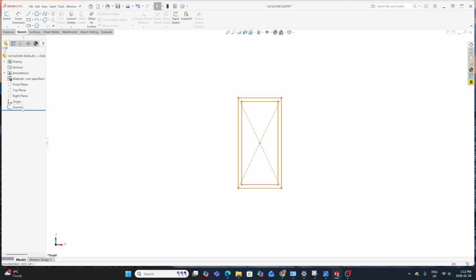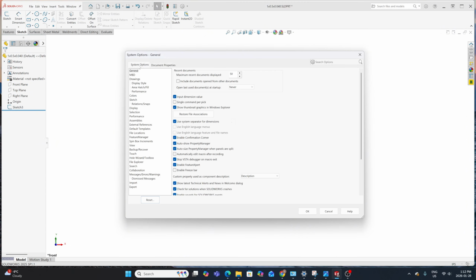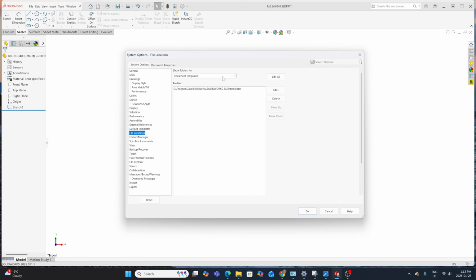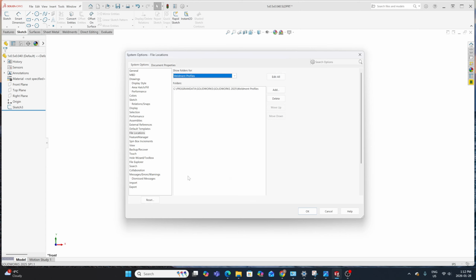So before I save it, I'm going to try to find out where to save it, what file location. So I'm going to go back up to System Options at the top. File Locations here in the middle. Show folders for, I'm going to scroll down, Weldment Profiles. In my case it is C drive, ProgramData, SolidWorks 2025, and the Weldment Profiles folder. So I'm going to cancel.